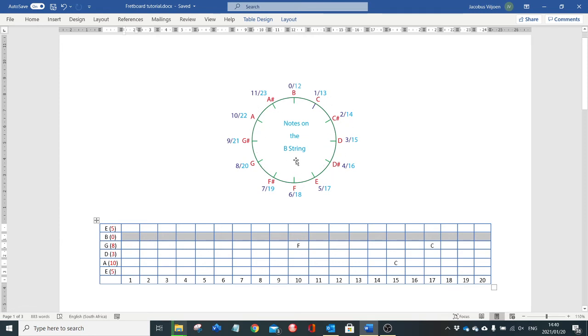So here's the thing. You have to memorize one string, but you have to memorize it all the way from here, from the start to the end. If you know that string, then you can tell any note on the fretboard by just adding the fret value to that same value that you get for that note on the notes of the B string, on this circle here.